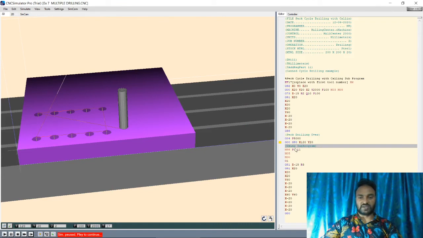Okay, so again, now what I am going to use here is a subprogram call to drill holes here, here, and here also. So to call a subprogram, the M98 code will be used, P1 L1. Then M05, that is spindle stop. M30, this one is the machine stop, reset all values.